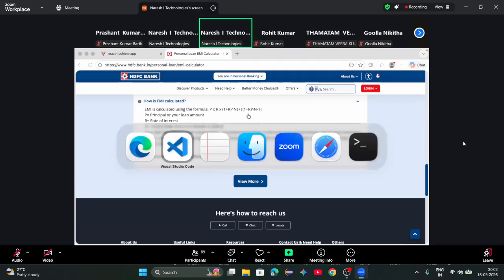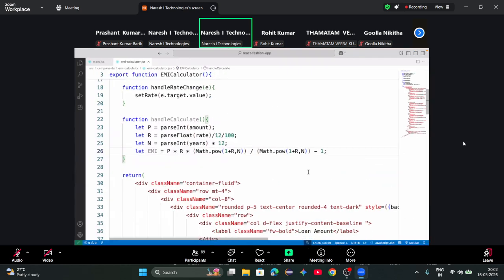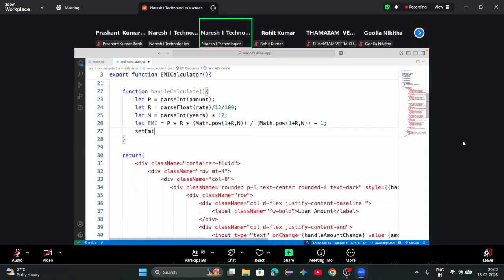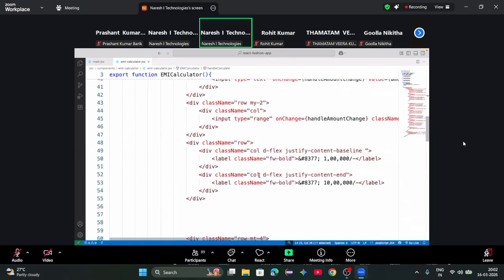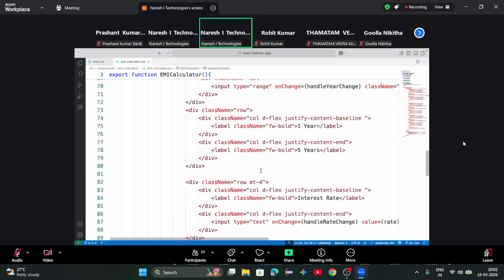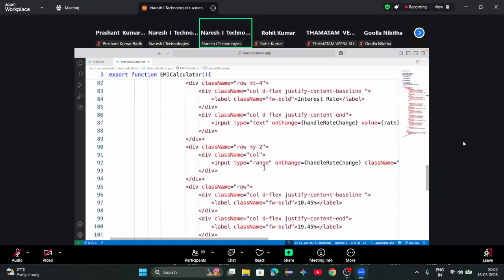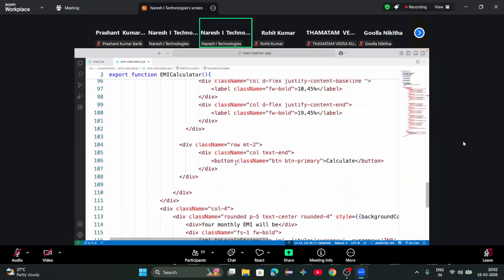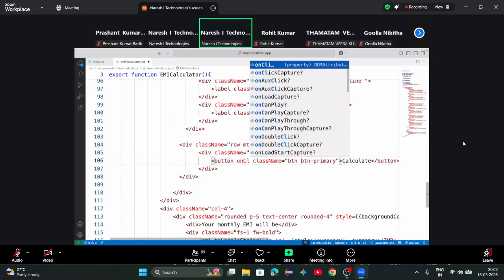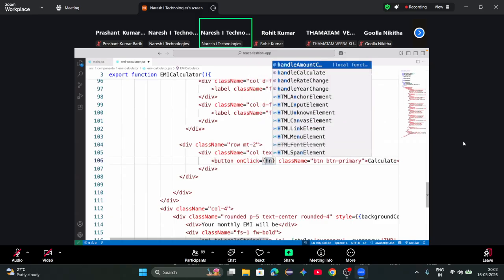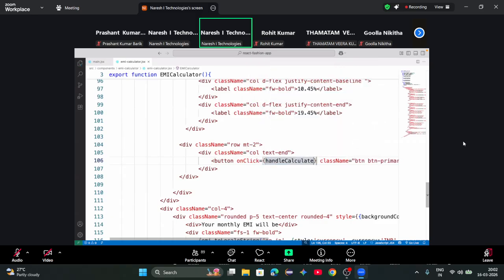Okay. Now let's see. This we will set EMI. Set EMI, the EMI value. Then that EMI handle calculate should work when they click the calculate button. So let's go to this button. In this button, on click, what is it? Handle calculate. That's the function it works.